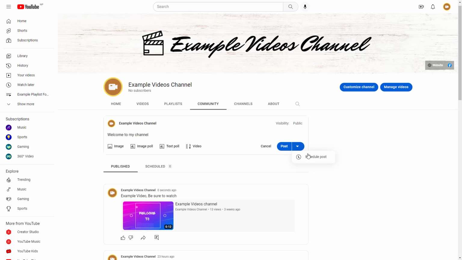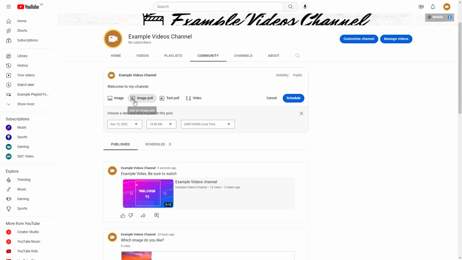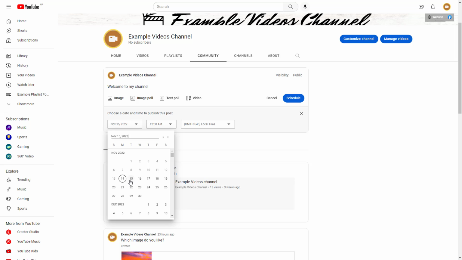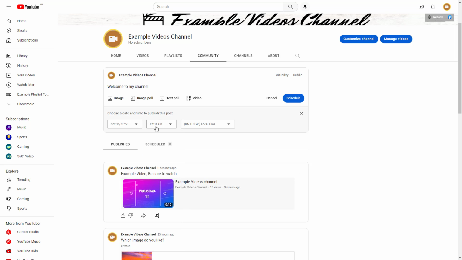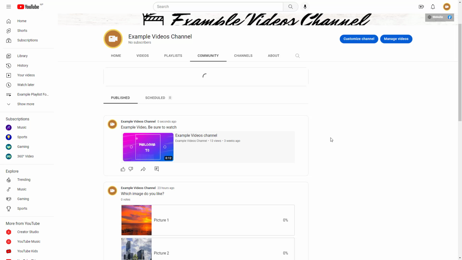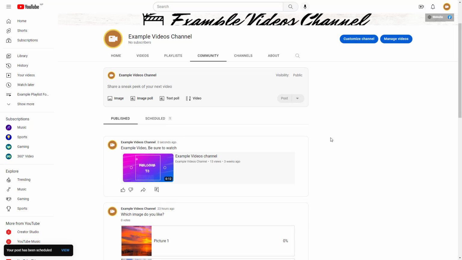And once you go around over here, you can see schedule post is an option. You can go around and click around over here. And here you can see that you can select out a date right here. So let's say if I were to select November 15, you can go around and select out a time right here and a time zone as well. So once you do that and click on schedule, what happens is that your post will be scheduled and will be posted to the community when that time reaches.